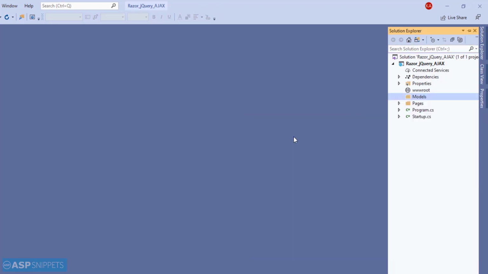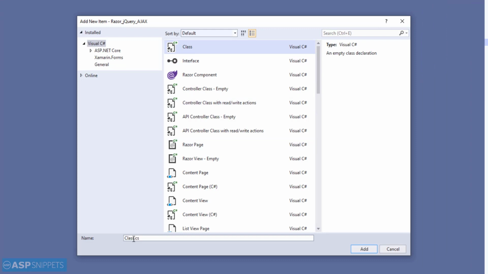Now I'll be adding a new class to the Models folder. I am naming it PersonModel.